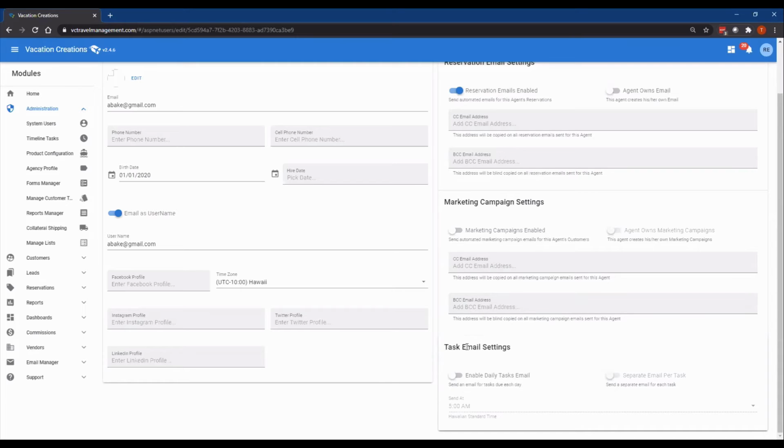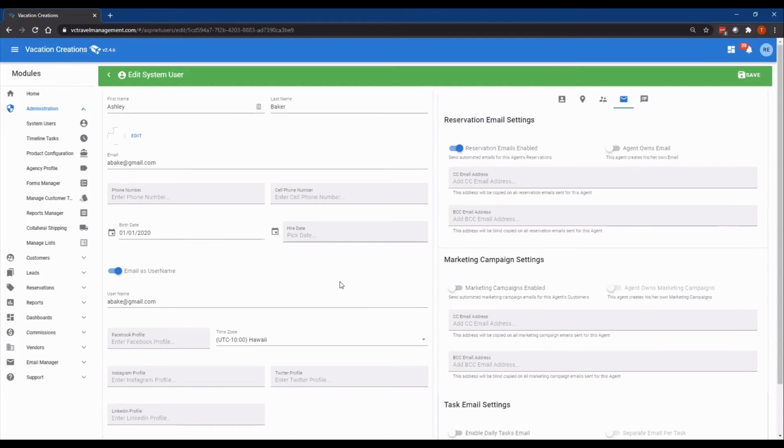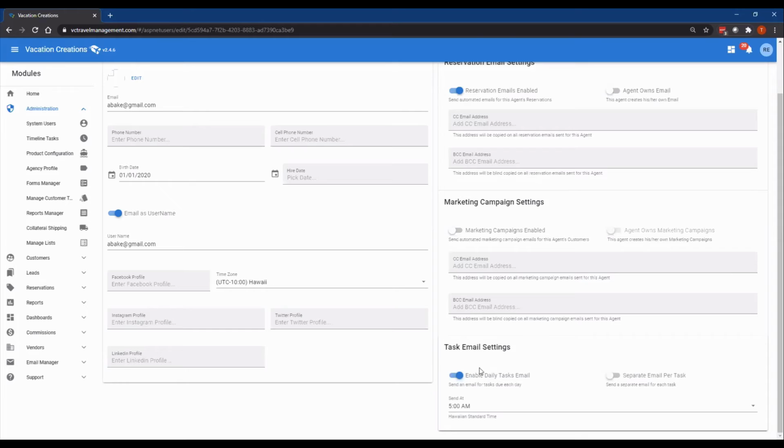But what I was really going to show you now is task email settings. So if I'm an agent and I want to receive an email every morning at 7 a.m. that gives me a list of my tasks that are due that day and past due, this is where I would turn it on. So as an admin user, I would log in. Ashley says, hey, I want my email at 7 a.m. I'm going to turn the enable daily tasks email on.